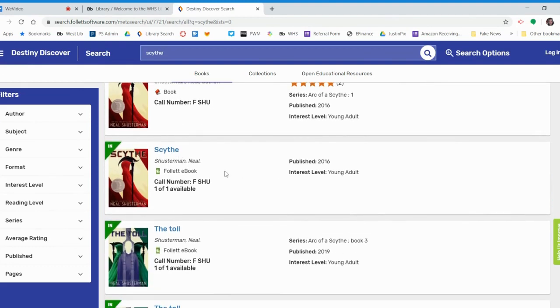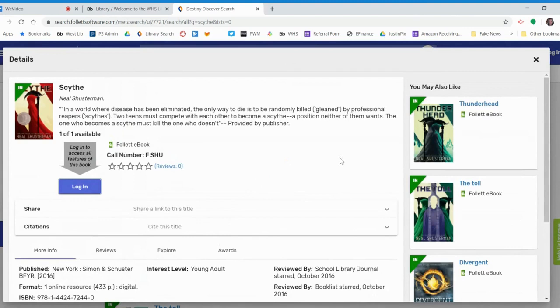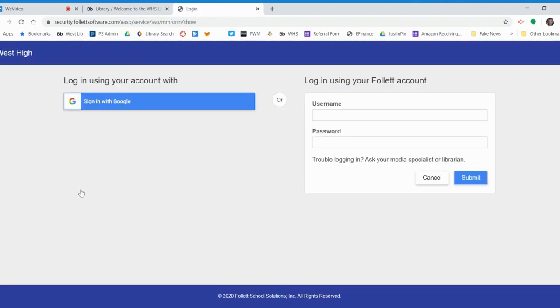We are talking today about ebooks and digital audiobooks. So you can see right here that we also have the ebook of Scythe. If you'd like to read that, you certainly can. Just click on either the title or the picture of the book. That brings up a page that looks like this. At this point, you're going to have to log in because these are locked to non-West High student users. Once you click the login button here, it'll open up the option of being able to check this book out. So I'm going to click login.